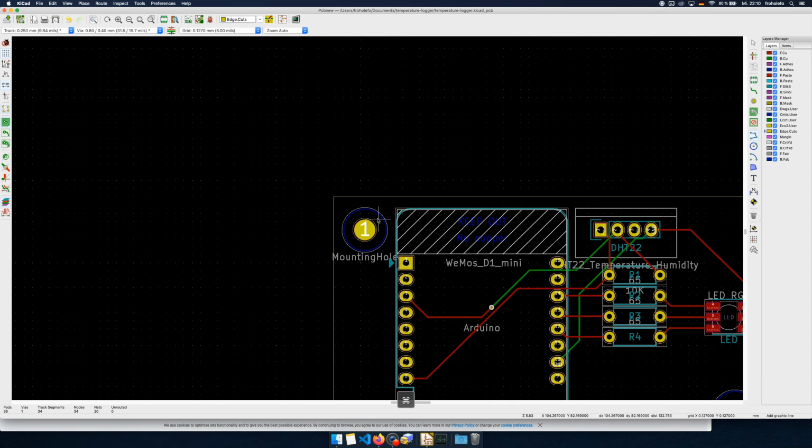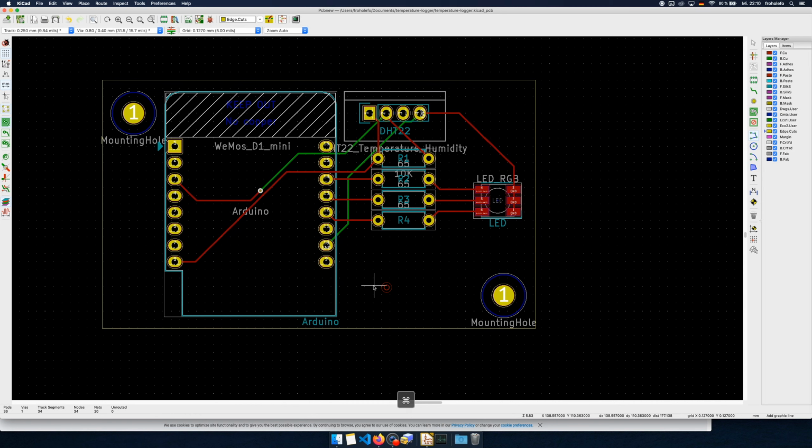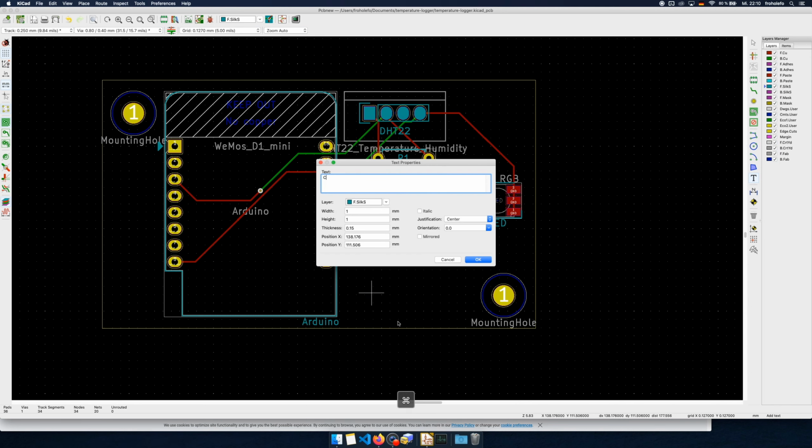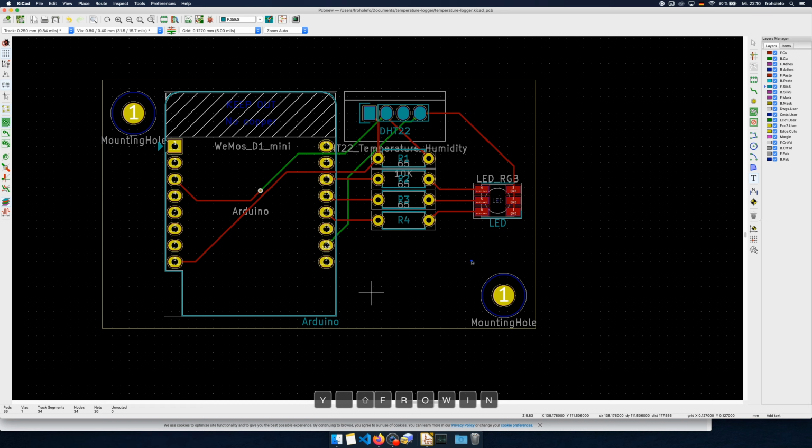Okay, now we have our edges. What we could do now is add, for example, some text. So let's do this. We go to the silk screen again. So it's F silk, front silk. We can just place some text and put it here. So now, in principle, we're done.